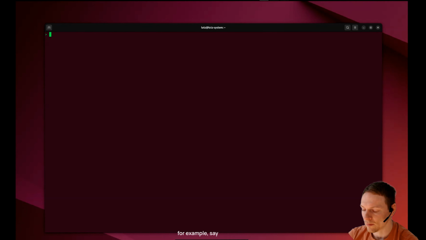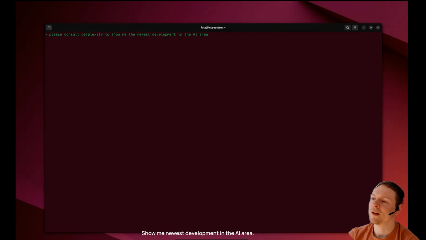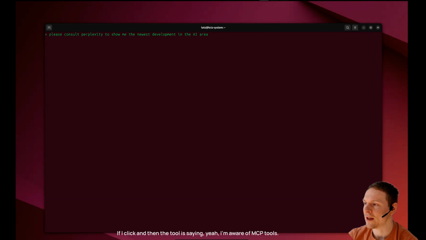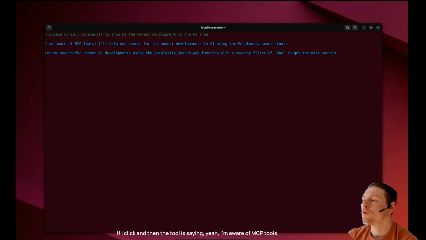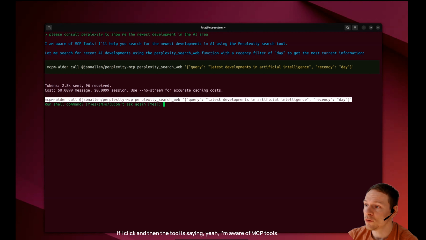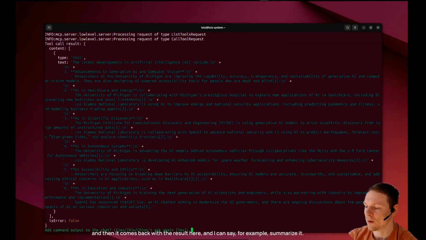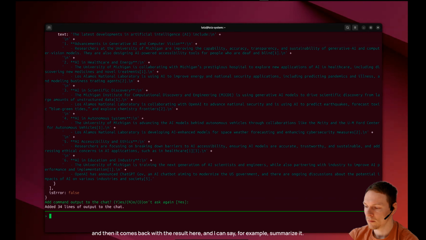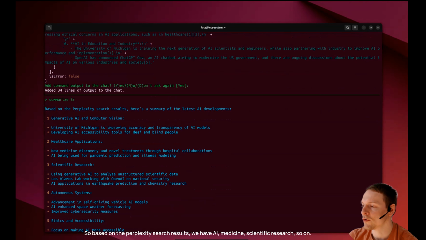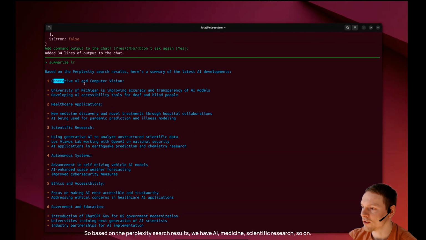For example, say, please consult Perplexity, show me the newest developments in the AI area. If I click enter, then the tool is saying, yeah, I'm aware of MCP tools. And then it makes a call to the MCPM-Aider, and I just say yes. And then it comes back with the result here. Based on the Perplexity search results, you have generative AI, medicine, scientific research, and so on.